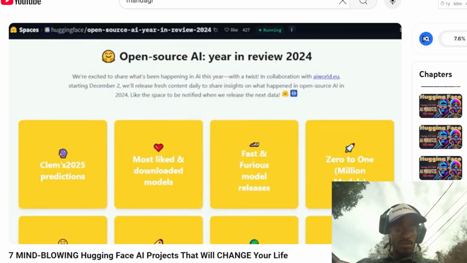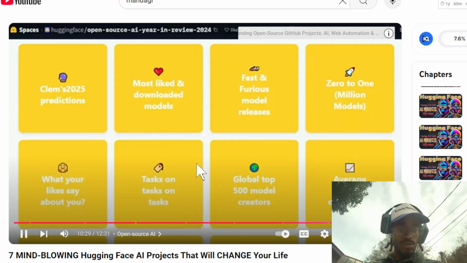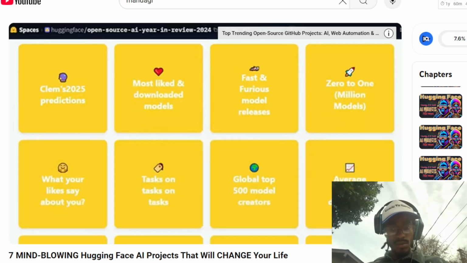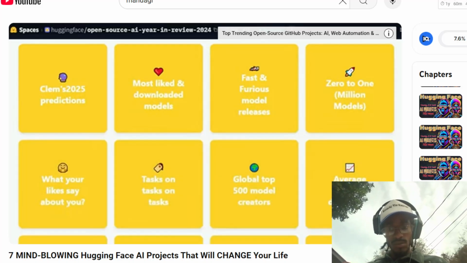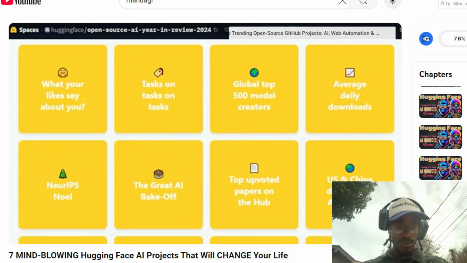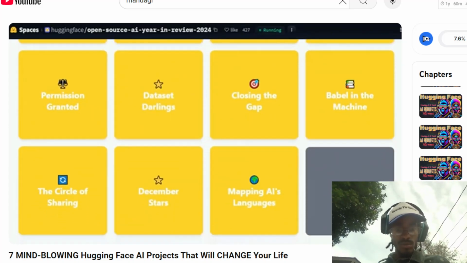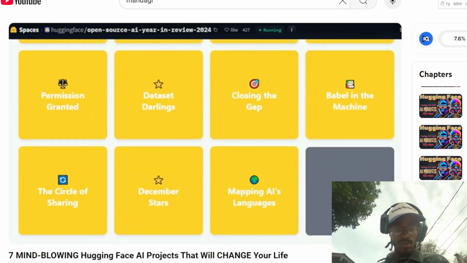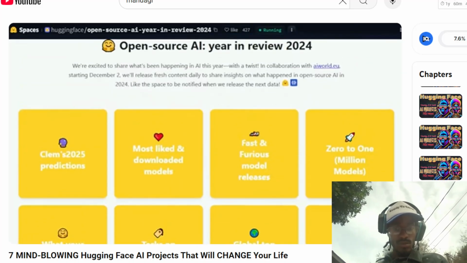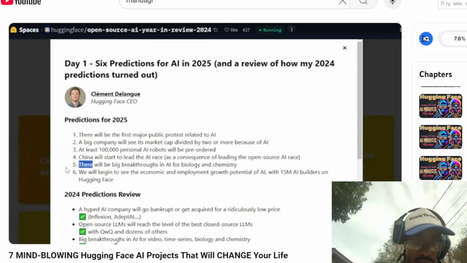This isn't a specific model or tool, but rather a comprehensive look at the entire open source AI landscape over the past year. What makes this project unique is its broad perspective. Instead of focusing on a single project, it gives an overview of all the exciting things happening in the open source AI world, making it an invaluable resource for anyone interested in the field.